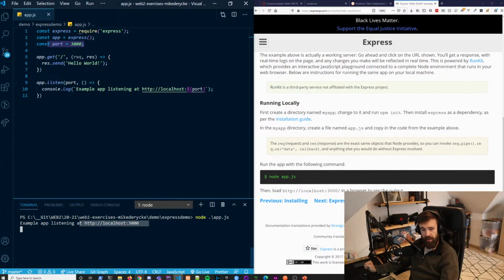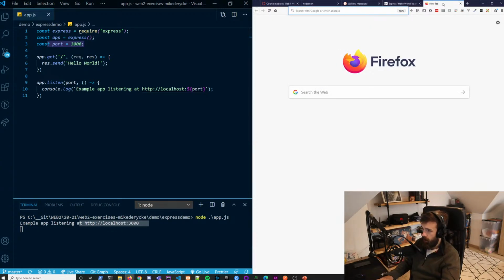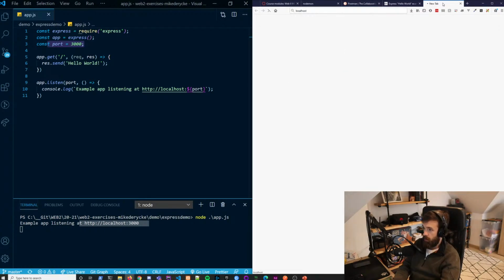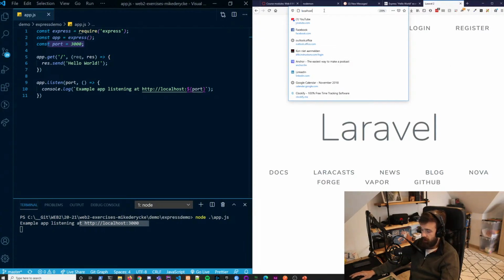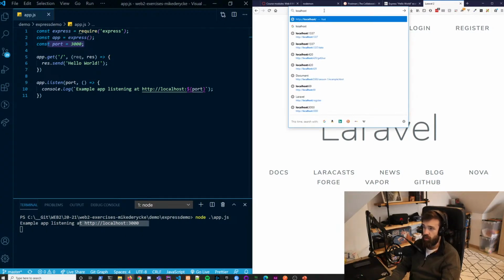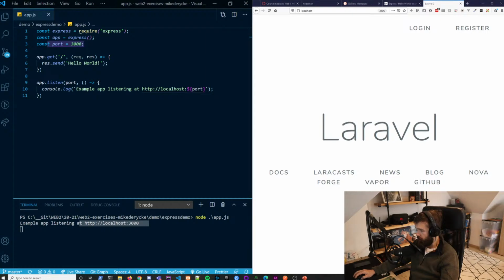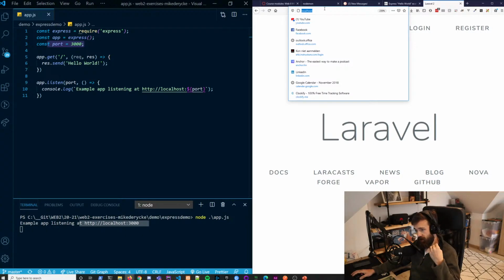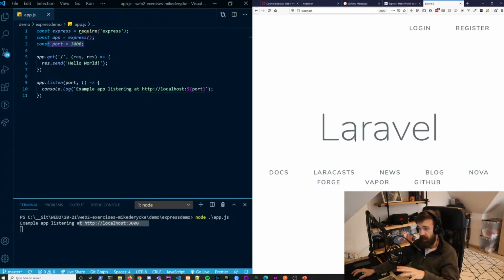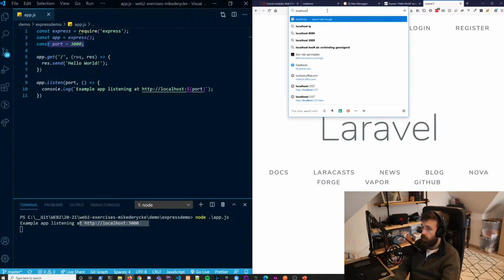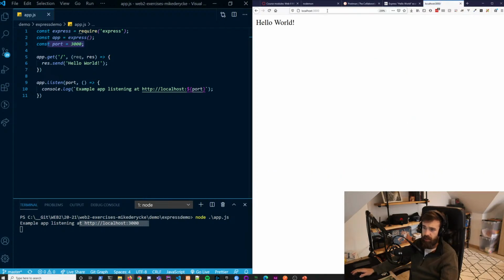I am now running a server on port 3000. Localhost means it's this PC. If you don't enter a port, it defaults to port 80 automatically. So there is a website running on my PC on port 80, which is something for a different course. If I go to localhost with a colon and port 3000, I will get hello world back.